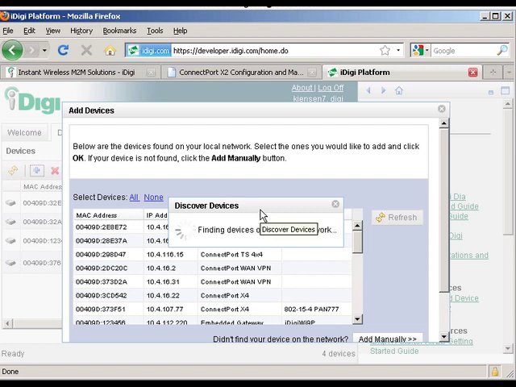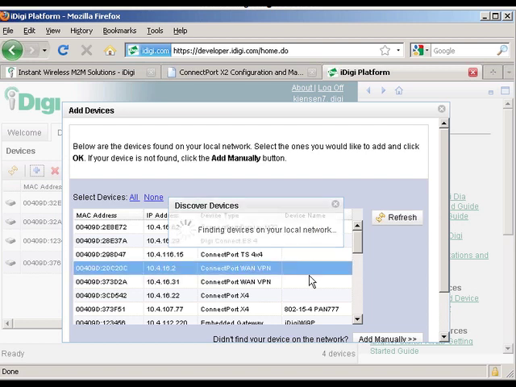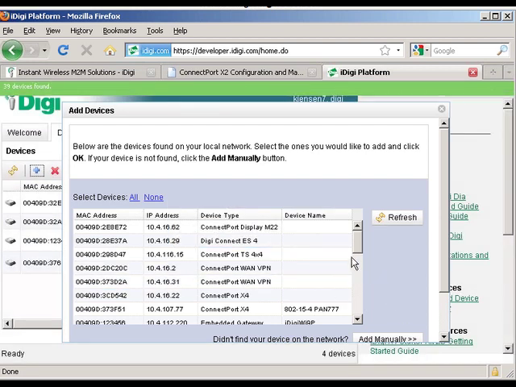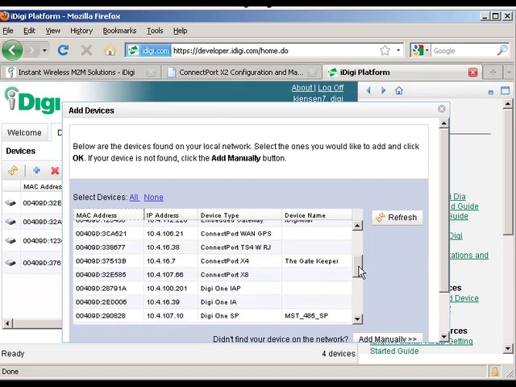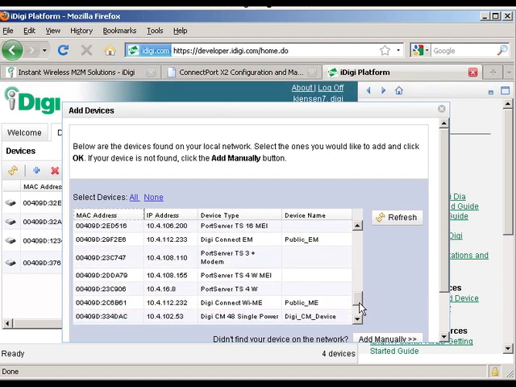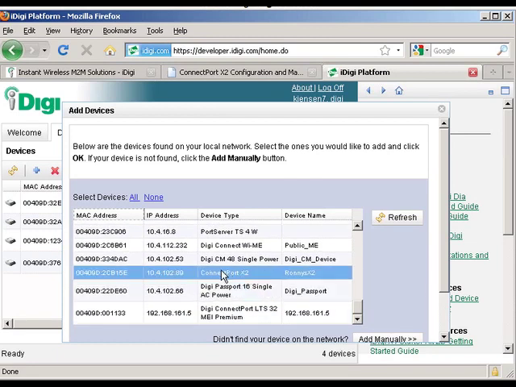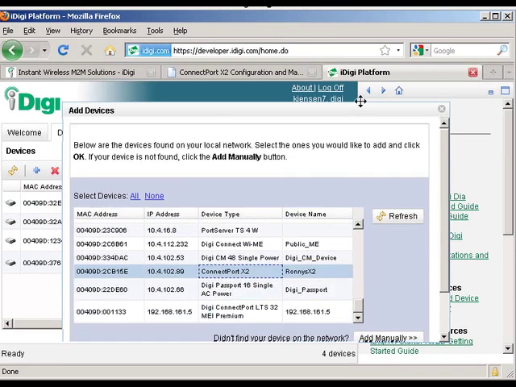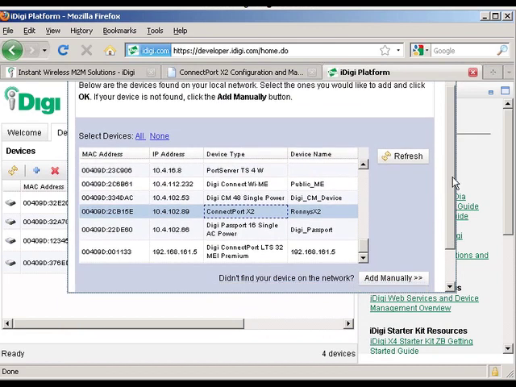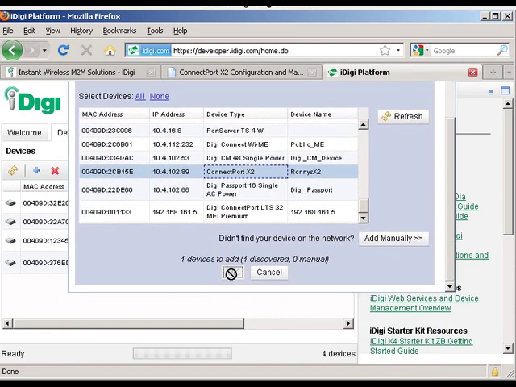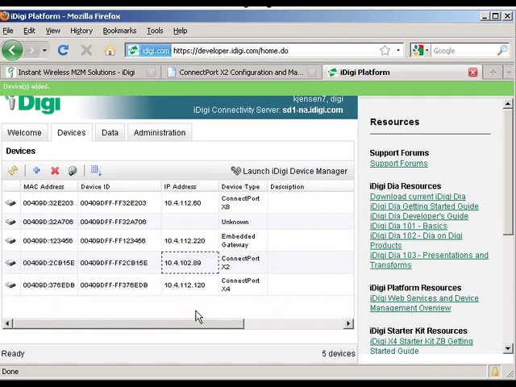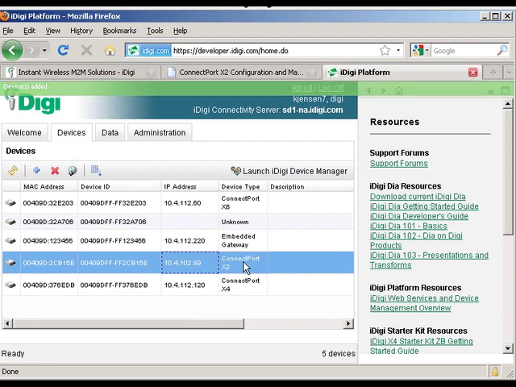So we'll give it some time here. So it's done, and we're going to look for that X2 here, and here it is. So you click your device, and then I scroll down, click OK, and then as you can see, the device has been successfully added.